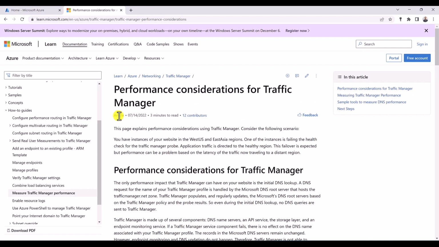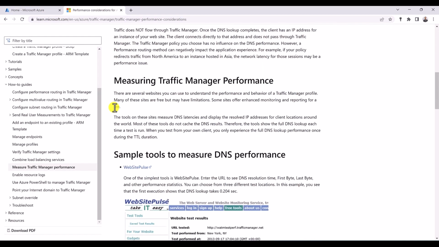Hi everyone. In this video, I would like to share with you a really good document about some performance considerations for your Traffic Manager profile, in addition to some tools you could be using to measure DNS performance of your Traffic Manager. It's a really good read. I'm going to put a link for this page in the description box.